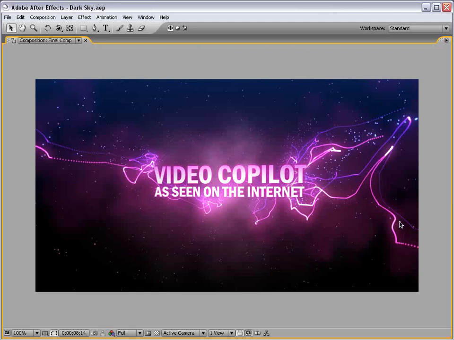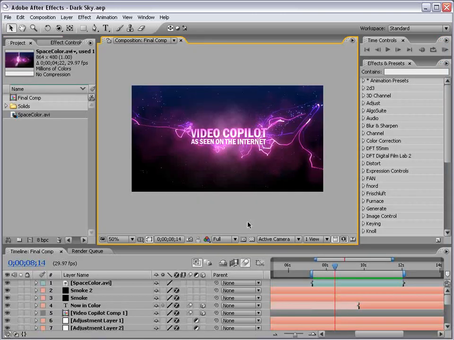Today we're going to be creating this cool space scene with these lights and the fog and all the stars. It's just a lot of fun, a lot of action, a lot going on. So here's the idea of what we're going to be creating.